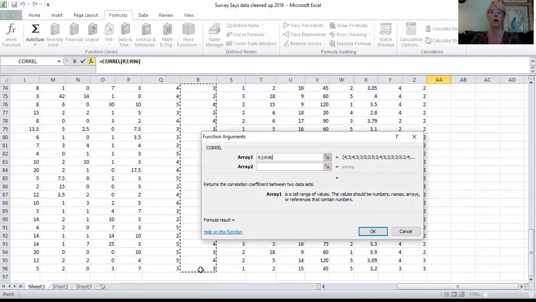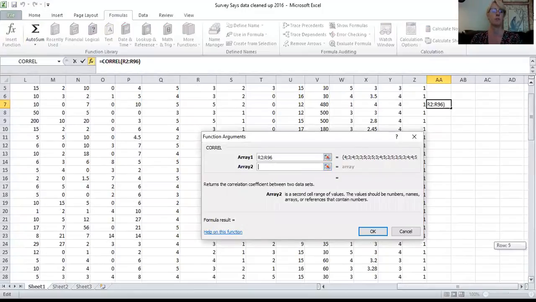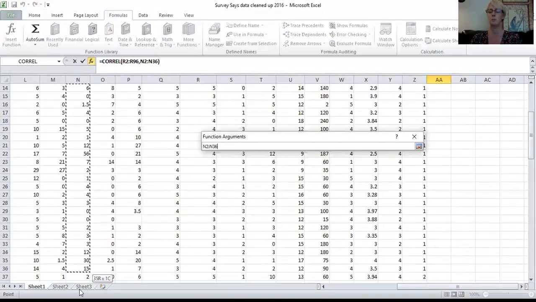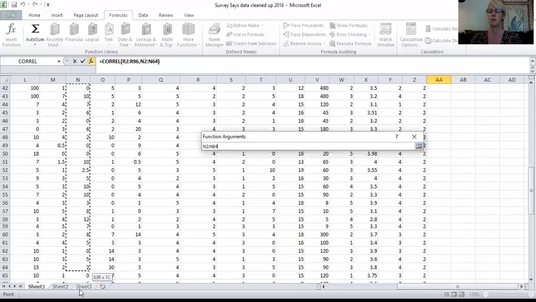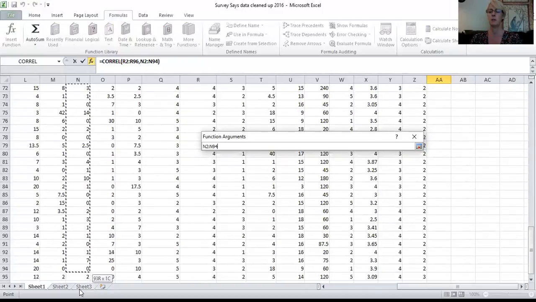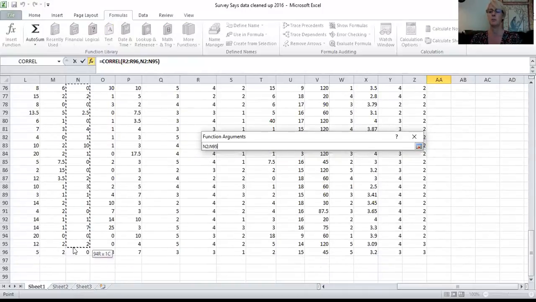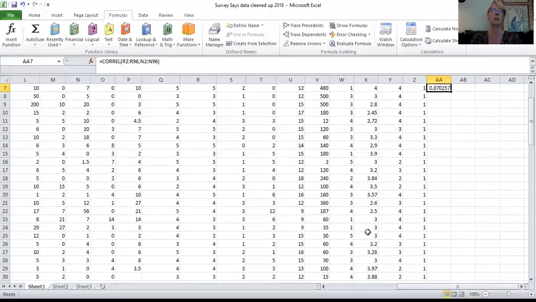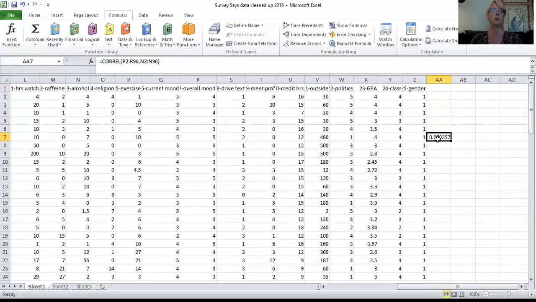Okay, now I'm going to click into array 2. And what was I going to do? Number of drinks. So alcohol, here it is, column N. I'm going to just highlight that whole column to get my second array. That's going to compare the numbers in each column. Now I just go okay. And here back up in my empty cell is the correlation coefficient, which is 0.07.